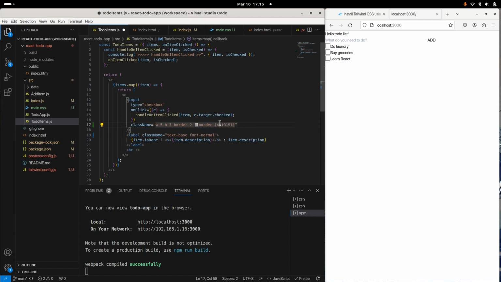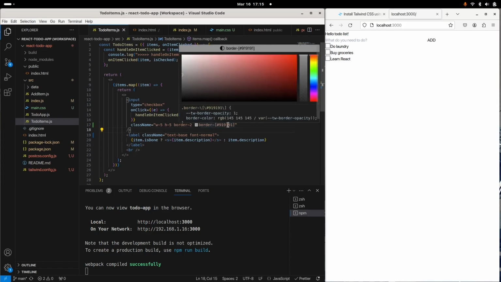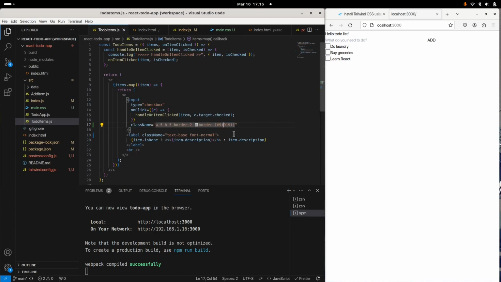I like this color, for example. Okay, seems fine. 91, 91, 91. Let's add a bit of border radius. Okay, all these classes will come in handy when we add some contrast.